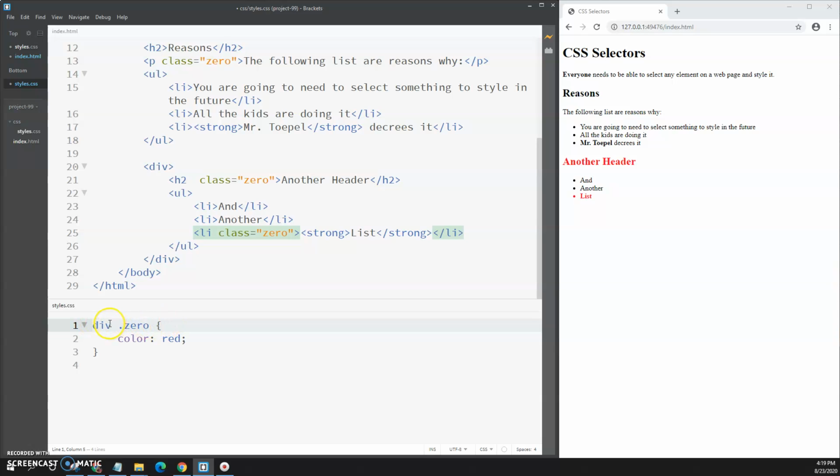So you can mix up classes and IDs and elements as descendant selectors. All descendant selectors says is, look for something inside something. Alright? Hopefully that makes sense to you guys. If it doesn't, rewatch this video 10 more times and it will sink in. Alright?